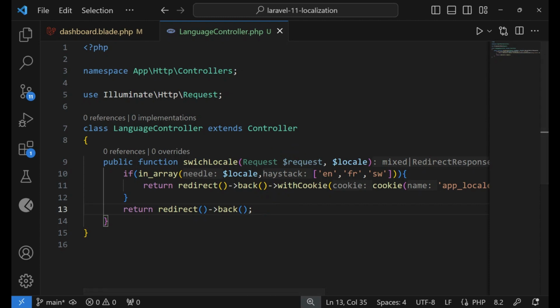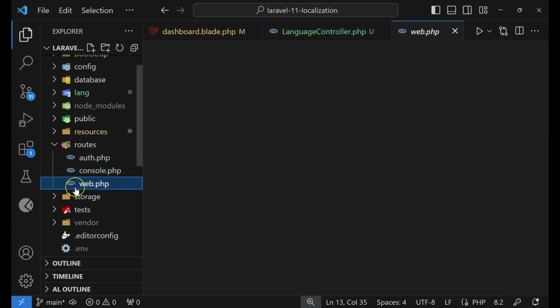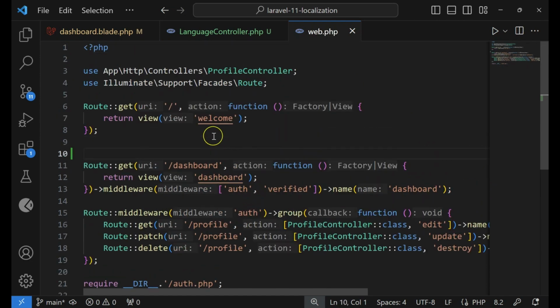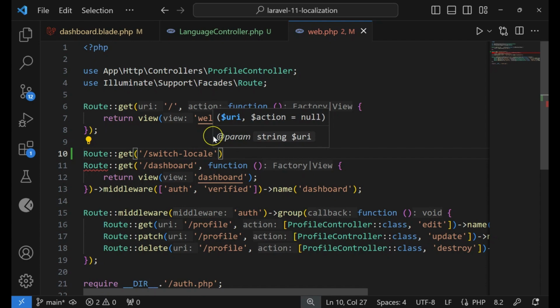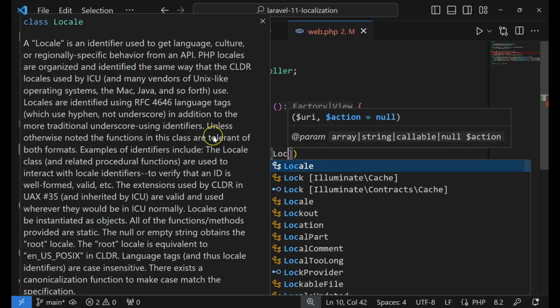And then the next thing is to define the route that is going to help our user to be able to change their languages. So to do that, let's go to our routes, then web, then I'm going to close that one, and here I'm going to create a new route, which will be simply a get route, and it will be called switch. Then we will need to pass the parameter called locale here.